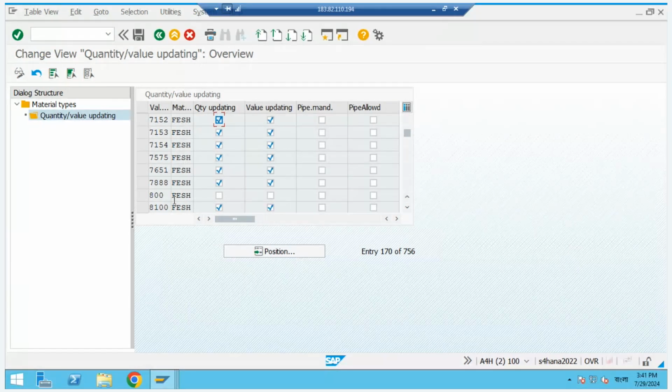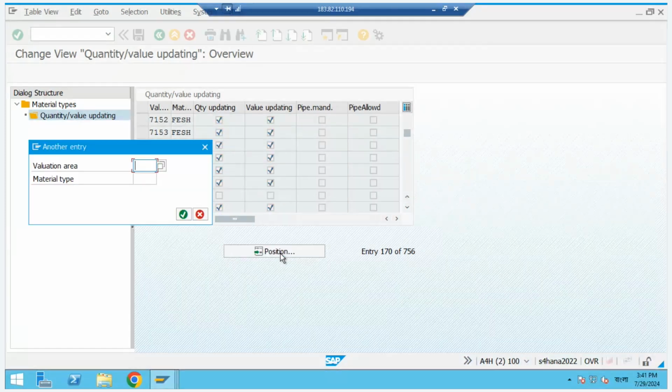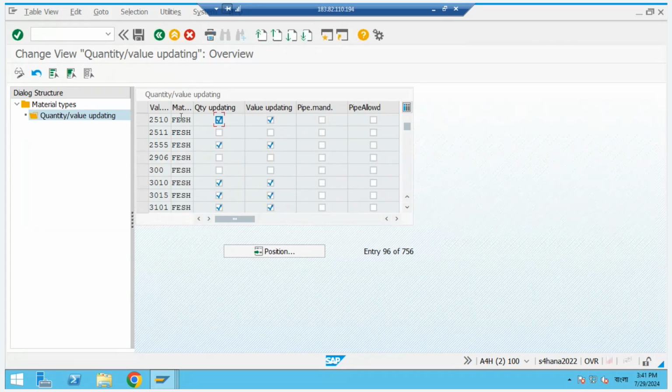You have not assigned the plant to the company code, or something you have missed. Otherwise, this plant would have appeared here. For example, if I find Prashant's plant 2510, see, it is there. Now, Prashant, see here 2510, this is updated. Value updating as stock update.